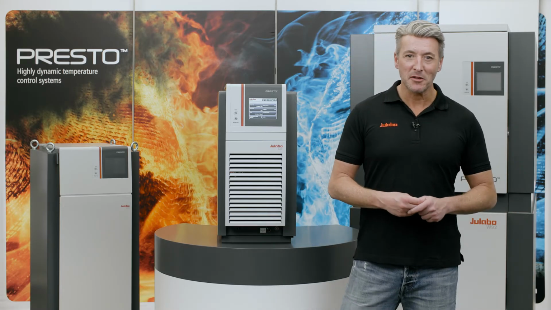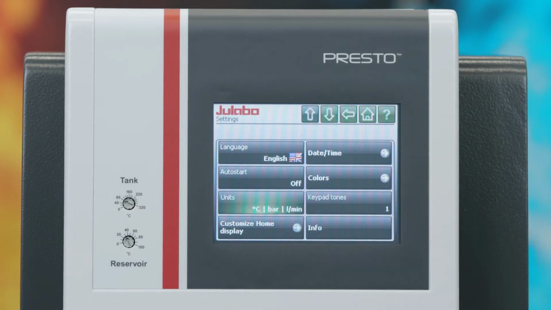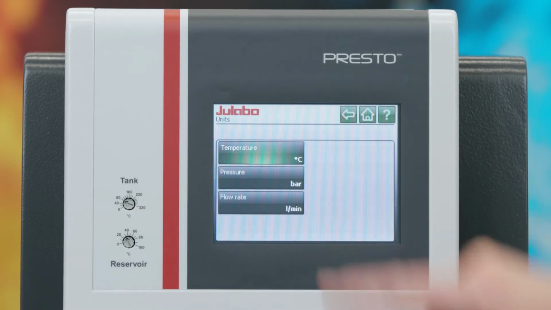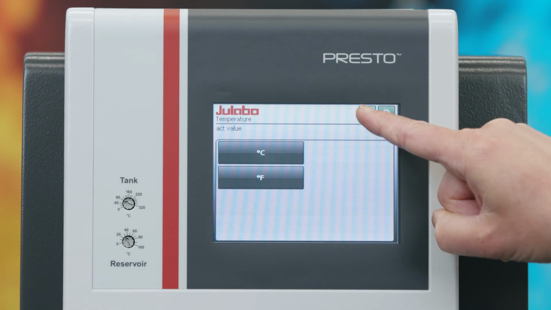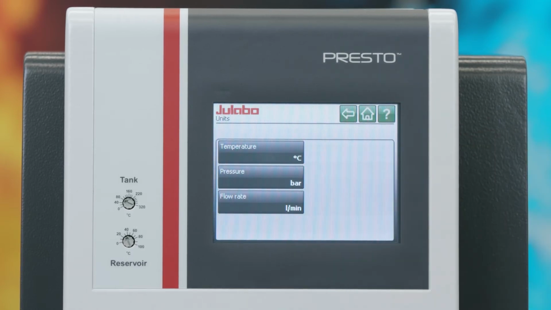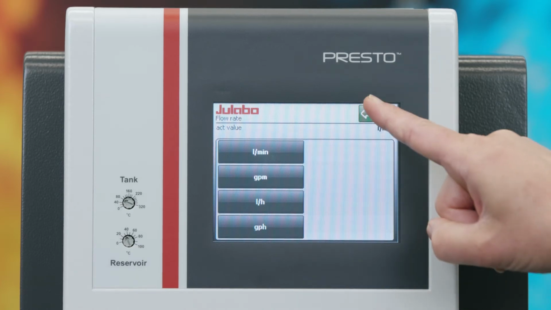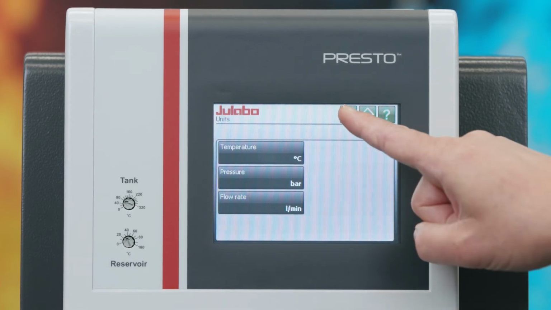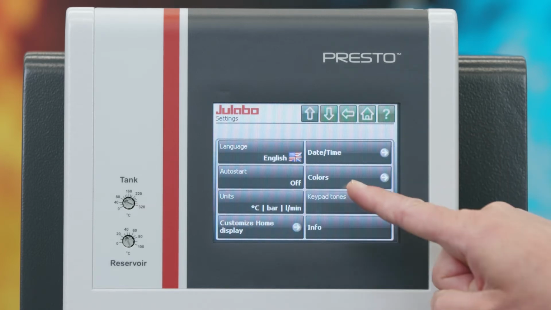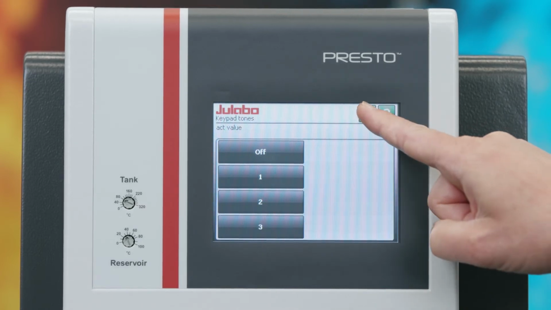Furthermore, you can change the measurement units. For example, temperature from degrees Celsius to Fahrenheit, pressure from bar to PSI, or you can choose the flow rate in liters per minute, gallons per minute, liters per hour or gallons per hour. To get an acoustic feedback, you can set the keypad tones in 3 different tone lengths.